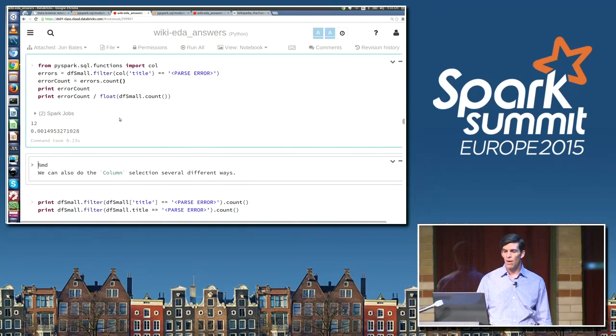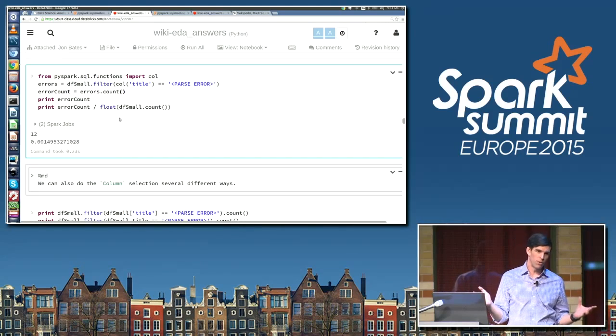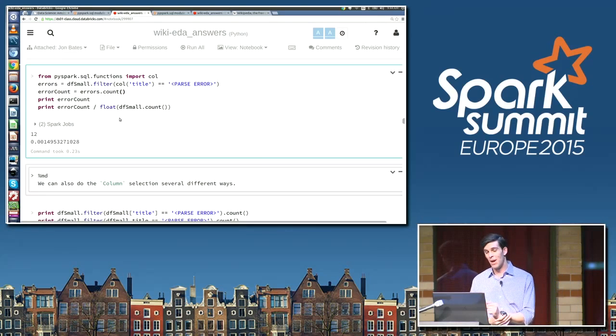We'll run a count on it. We've run a filter. So filter is just another data frame operation, which was equivalent to where, right? So both of those are the same thing. And we're doing something different here, though. We're importing col from functions. So functions has a lot of very useful helper functions that let you work on a column and convert it to another column that the data frame API can work with.